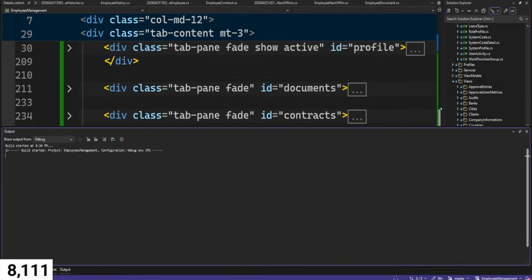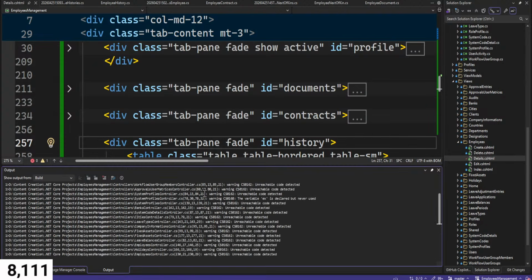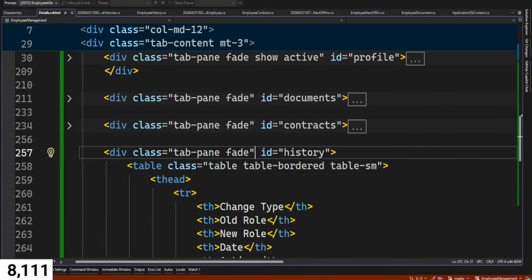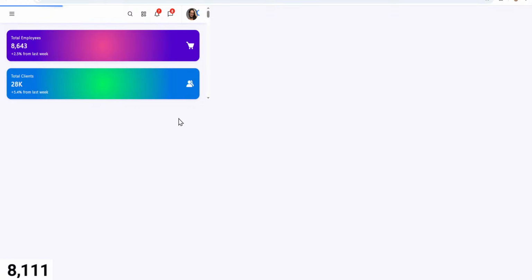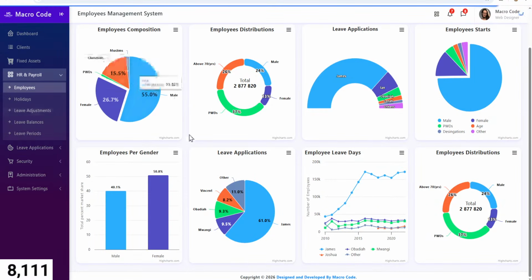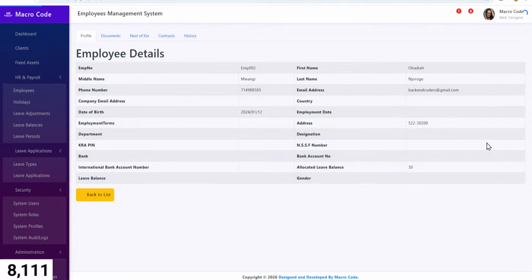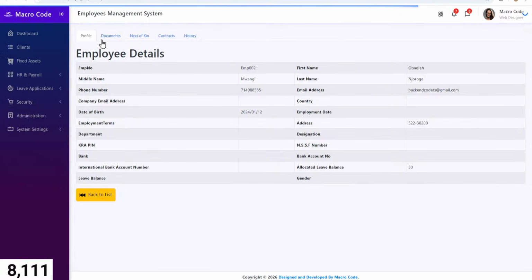So if I just launch our app, we should be able to see how that looks like. Let's just relaunch our application. So this is the app. So this is how it looks. So we go to employees. Then we can open one of the staff details. Then you can see we now have our tabs here.